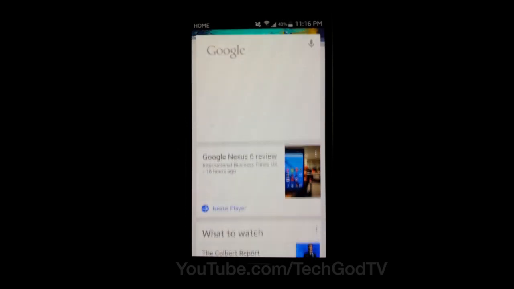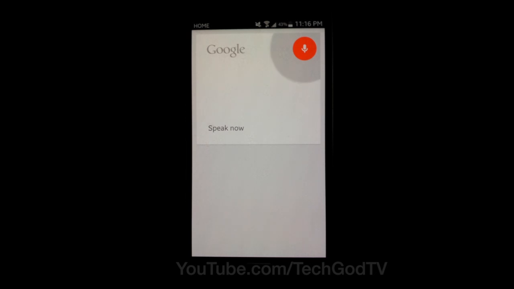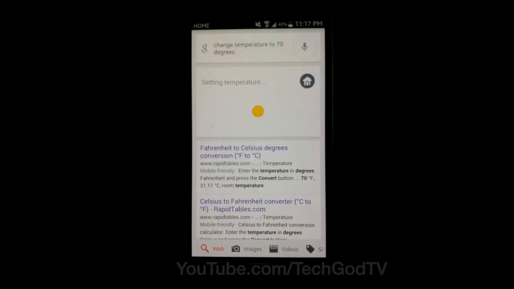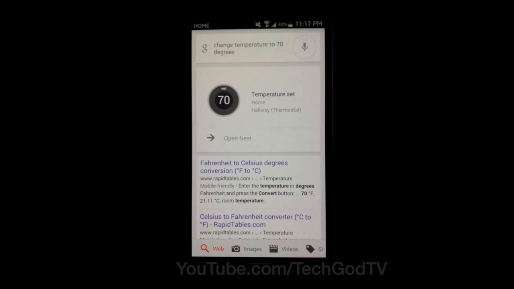Okay, Google. Change temperature to 70 degrees. Okay, Google. Turn up the temperature to 75 degrees.